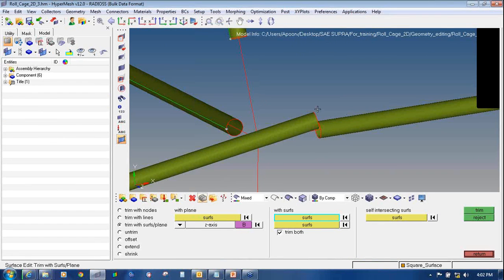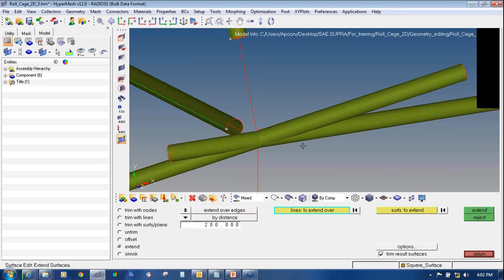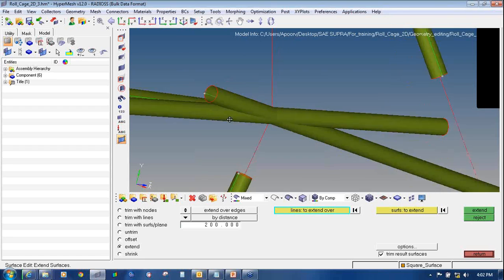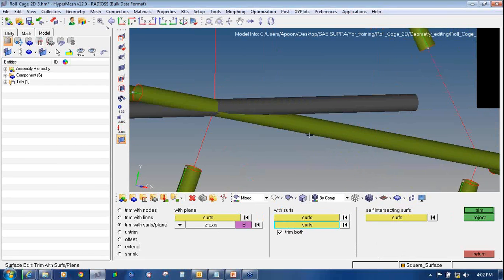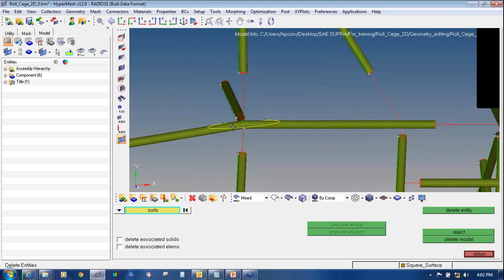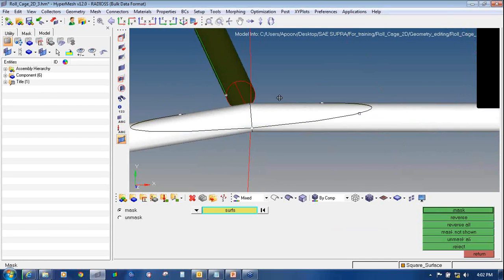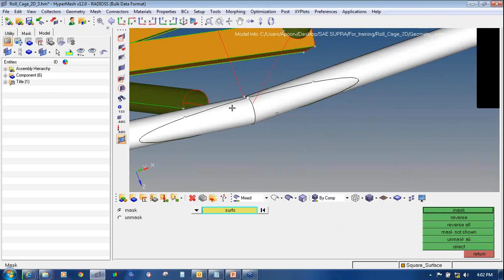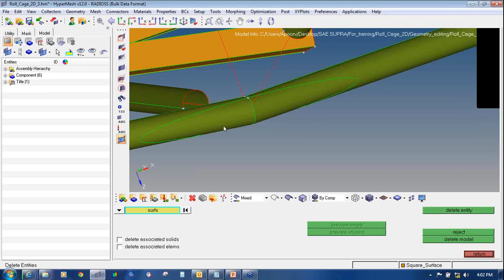Then again Shift F9, extend this a little bit, this one also, because they have to cross each other properly. If not, you can increase the distance, and then delete the extended, go to mask, and then delete the inner surface.